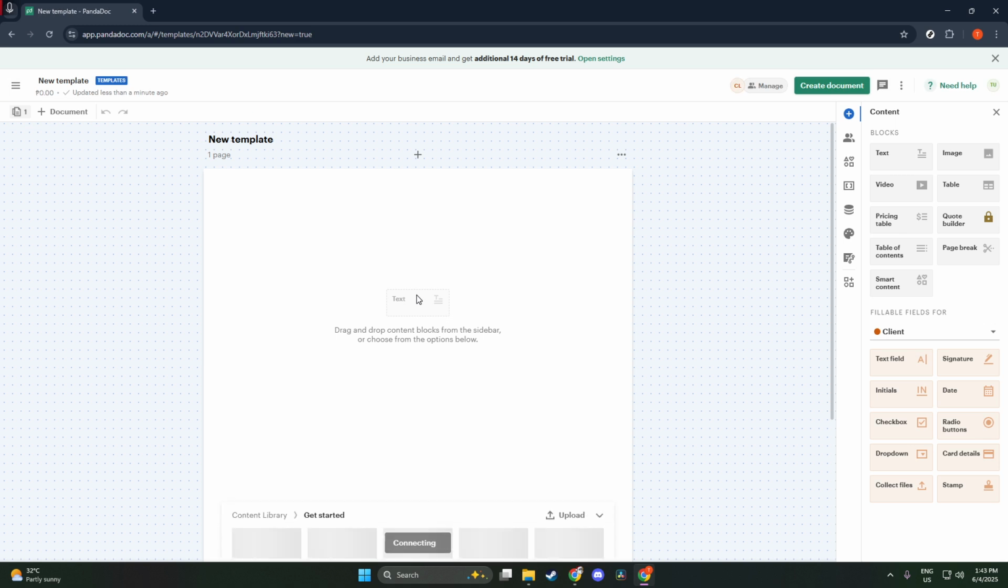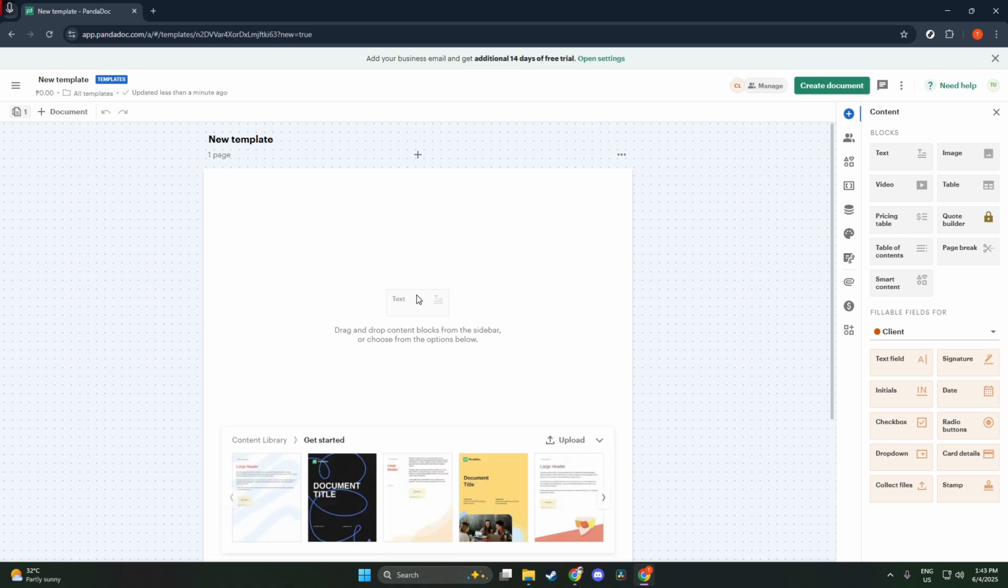Alternatively, if you already have a PDF or Word document that you'd like to use as a foundation, choose Import File. This option saves you time by letting you build on existing content. Lastly, Pandadoc has a range of pre-built templates available in their template gallery, which can be incredibly useful for a quick start. Once you've made your choice, it's time to begin editing the template.